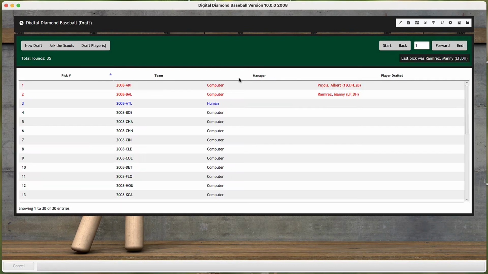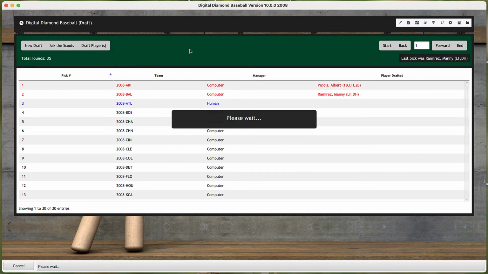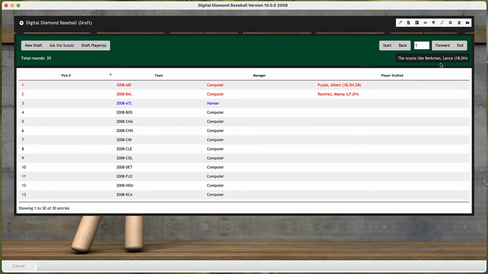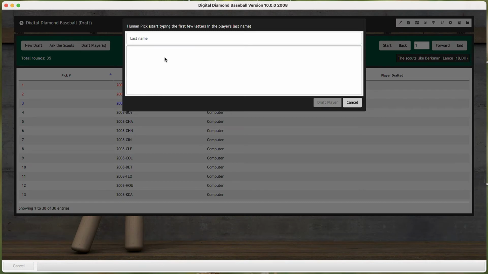All right, the first two picks have been made, and sure enough, some good first round picks there. And now it's my turn to make my pick. When that happens, I can just check the scouts here to see what they would do. Looks like they like Lance Berkman. And then I'm going to go to draft player, and since it's my pick, we get a different dialog here. You can start typing the name of a player, and it will come up with anybody who matches in the free agent pool.